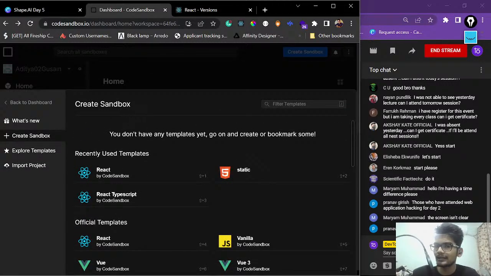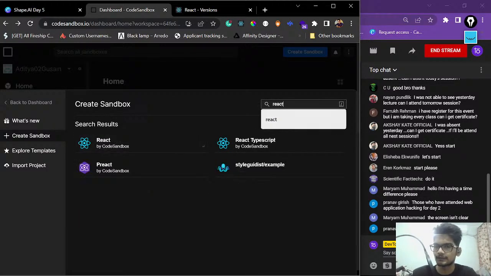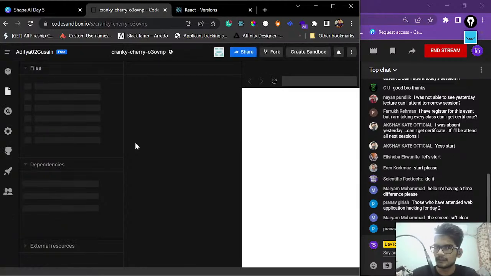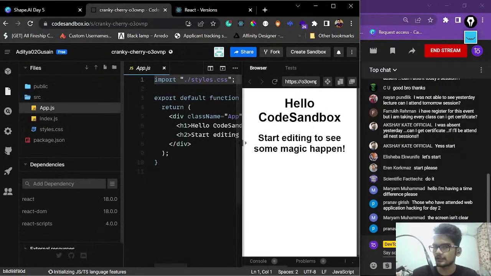What you need to do, at the top right, you have a filter section. You just write here React and you get a bunch of options. You select the first one, which is React. Only React, plain React. You click on it and that's it, guys. It opens a fresh new project for you, and it is a React based project.